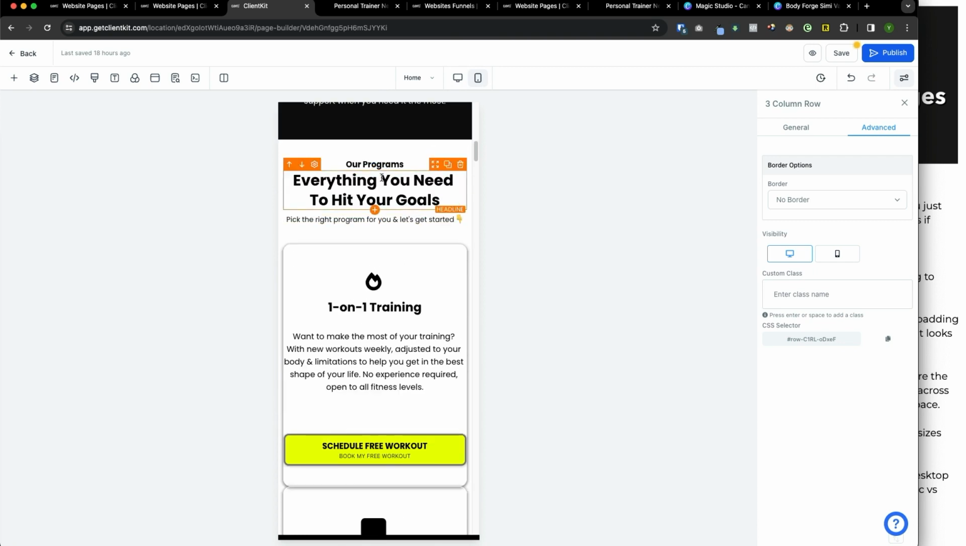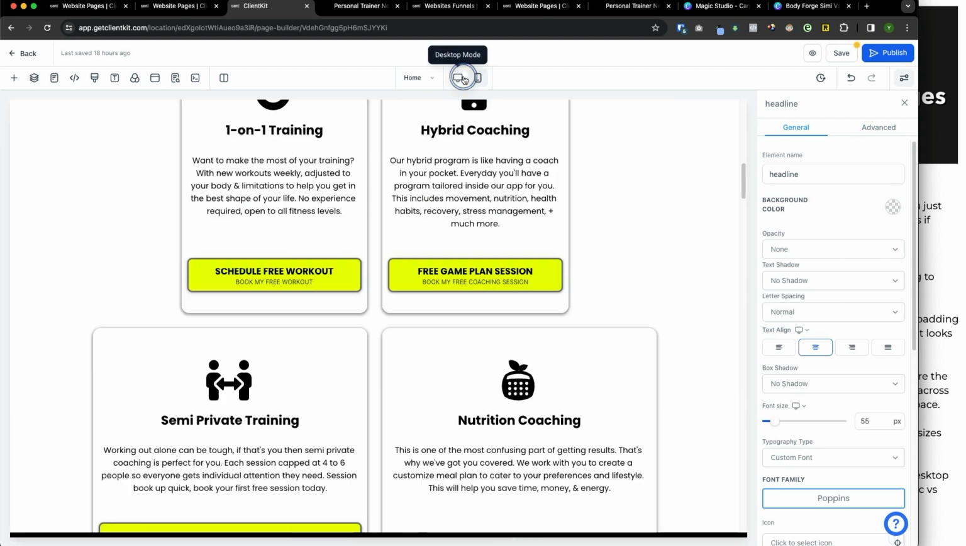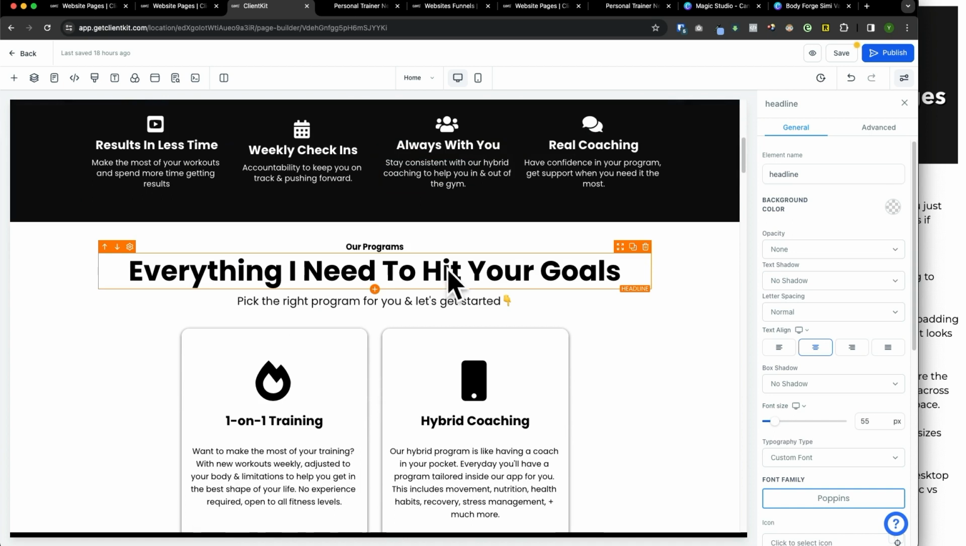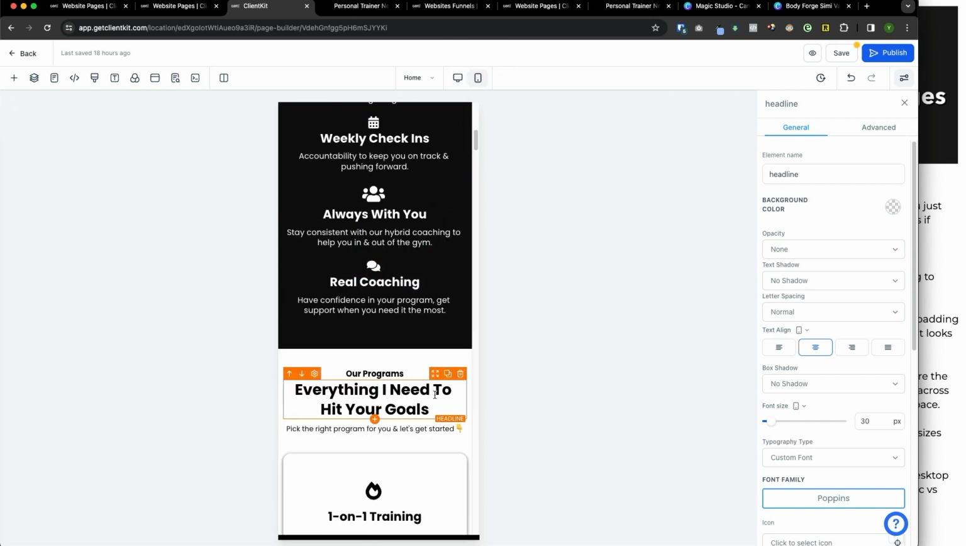So let's say, for example, I go over to this blue is for both desktop and mobile. So that means that if I make a change here, let's say, for example, I make this everything you, and I say everything I need to know, okay? Just hypothetically, okay? You'll see that this is going to change over here as well. So it goes everything I need to know to hit your goals, okay? Obviously, that doesn't make sense, but I'm just showing you because this specific element is both for desktop and mobile.